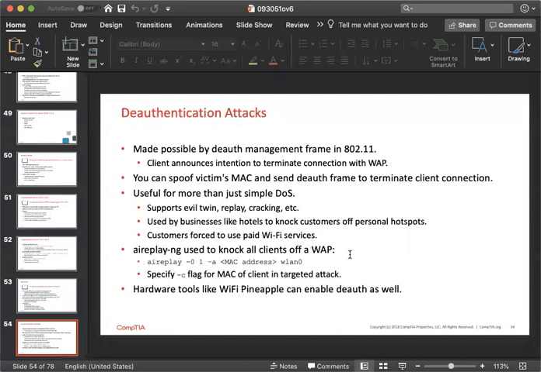A replay engine is used to knock clients off of the WAP. It shows how that's done with aireplay. And specify -c for the MAC of the client and target. Hardware tools like the Wi-Fi Pineapple can enable deauth as well.